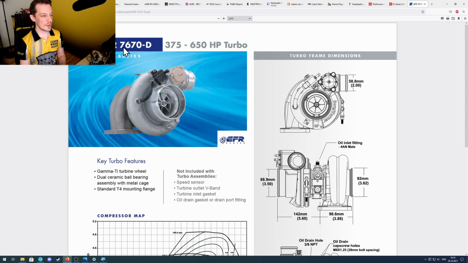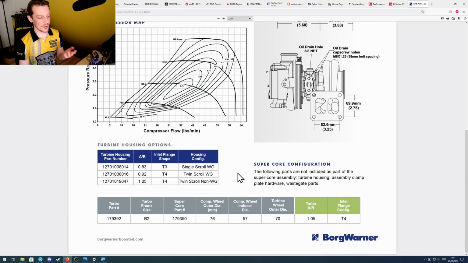This was done with the BorgWarner EFR 7670-D turbo with the largest housing they have available, so 1.05 T4 twin scroll. This is unfortunately without integrated wastegate, so that is why we have this billet spool valve collector available with external wastegate exit. This gives a 1.05, and with the gate closed, that gives us a turbine AR of 0.525. So that's a very wide range, and helps with the turbo performance and widening the available boost RPM.